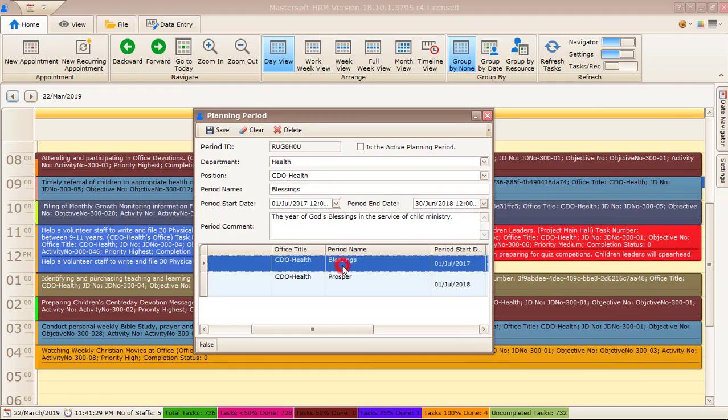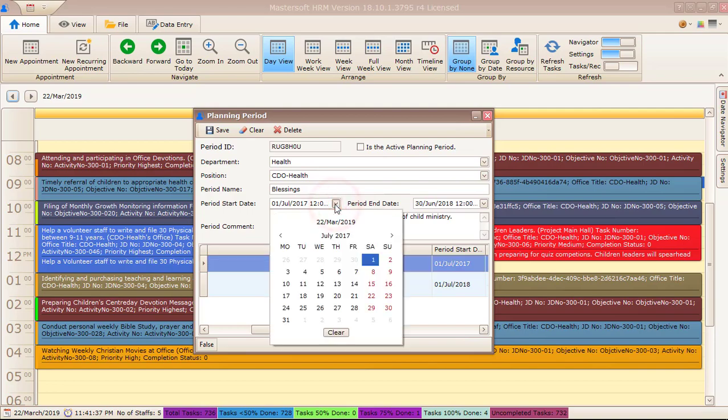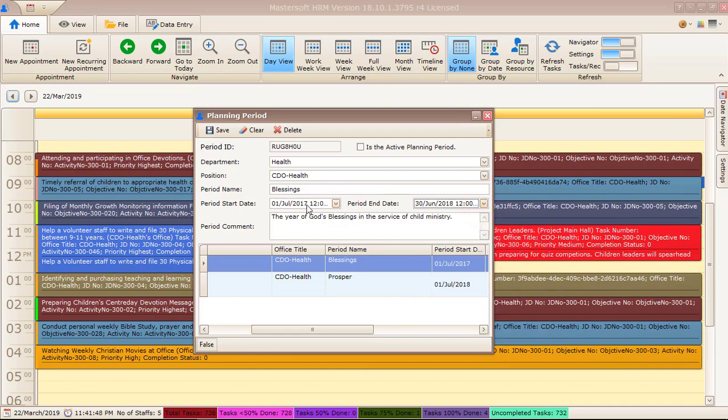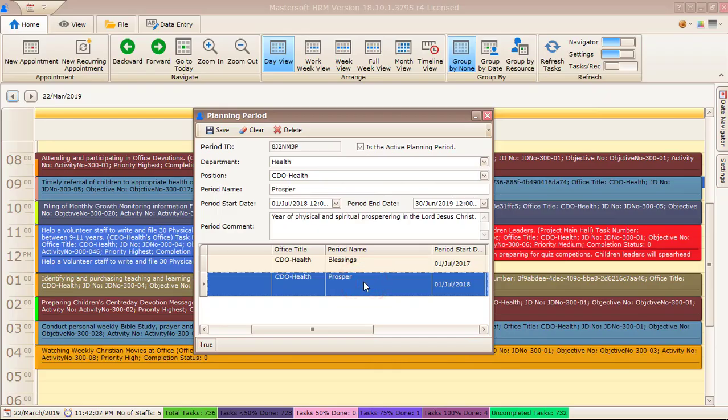We've put a date time picker here where you select the starting date of your planning period and the end date for your planning period. When you look here, you'll see that the planning period set here is between 1st July 2017 and ends on 30th June 2018. That's the planning period. And when you click on any planning period, the fields are automatically filled with the information that you put in.